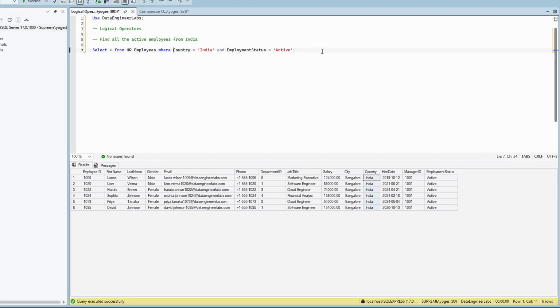Okay, so this is how we apply more complex filter conditions. Now let's practice one more time the same condition, and we want to find all the employees who are earning more than 80K in India. Find all the employees who are earning more than 80K in India.